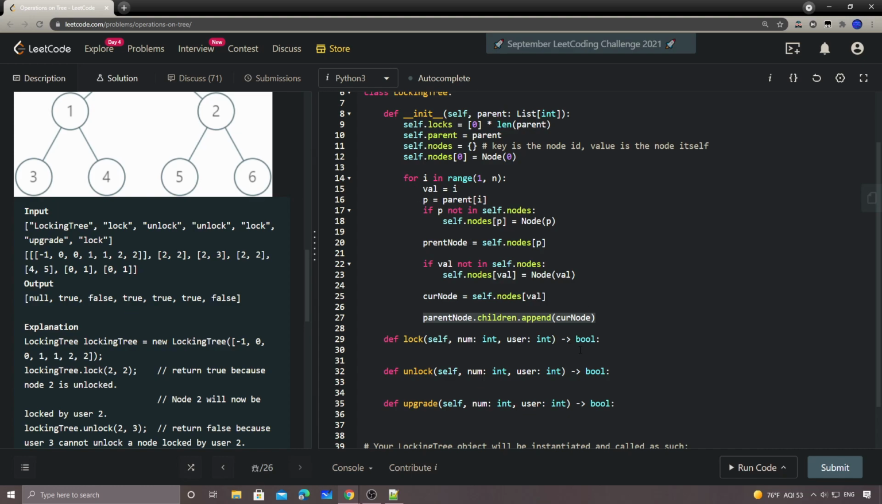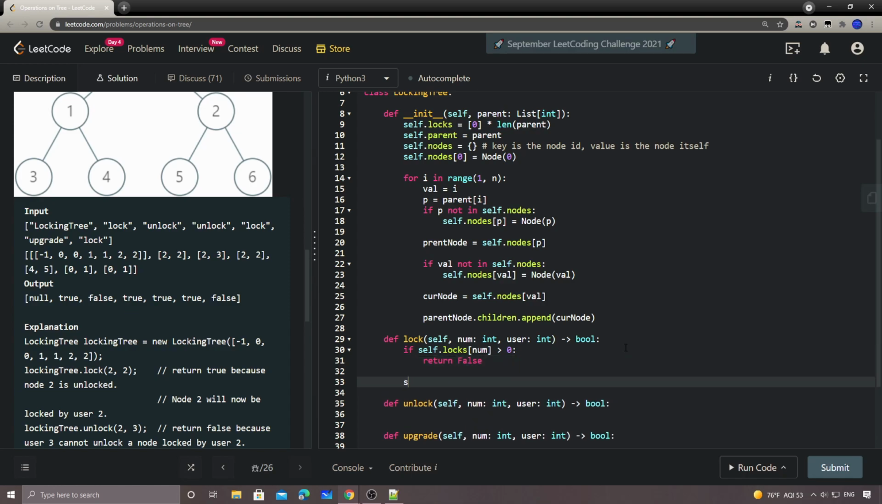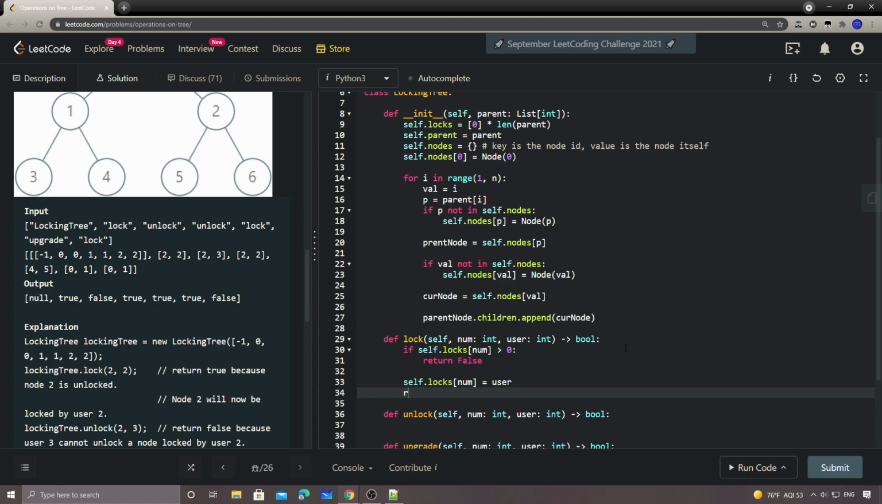Okay, and then we can implement these three functions here. The lock and unlock are pretty straightforward. Basically, if self.locks.number is greater than 0, then we return false, because it's already been locked. Otherwise, we lock it: self.locks.number equals user, and then return true.